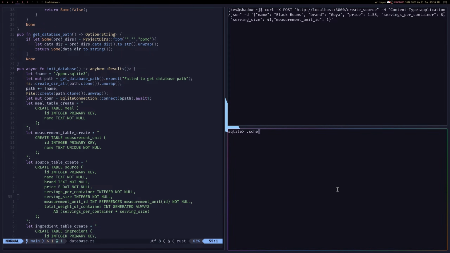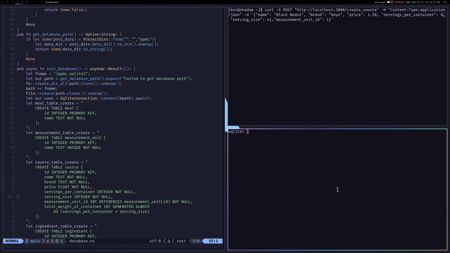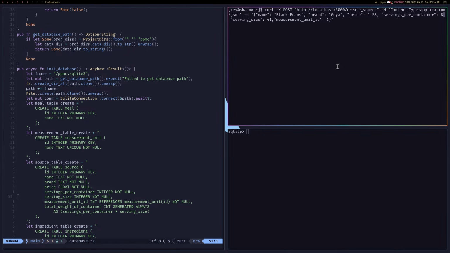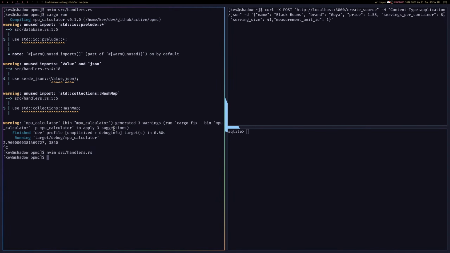.schema source, and then if I do a select star from source, there should be nothing there. We'll see how this one works out. So the new table has now been created. Let me make sure I change the types to a float, do the same thing here, and then this should be a float as well. So we updated our database file.